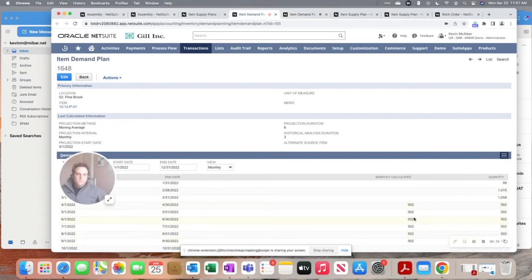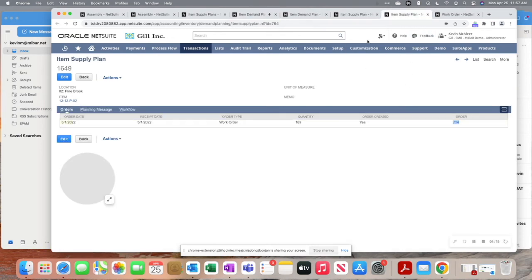And then here we have 502 was what we calculated, but the supply plan said, oh, for this item, you actually have, looks like 99 in stock. So it's going to say we're going to use those 99, and then the remaining 403 we're going to put onto a work order to build for the month of May.